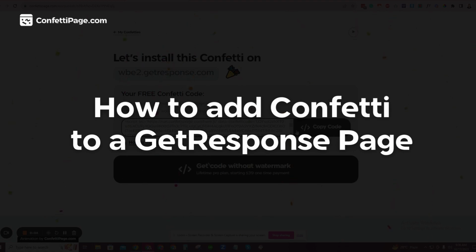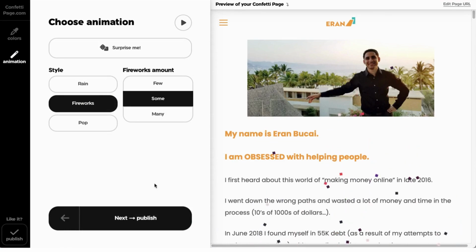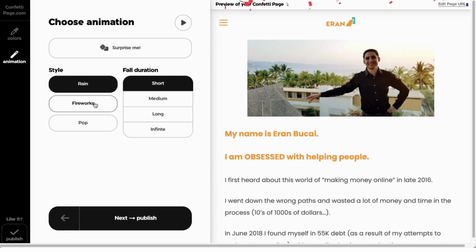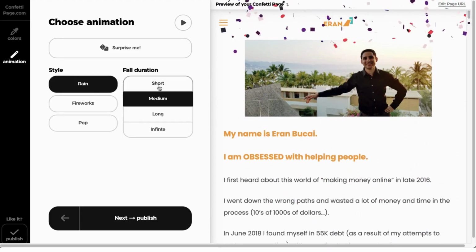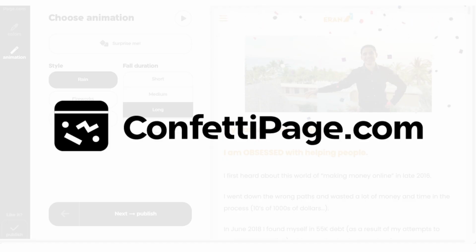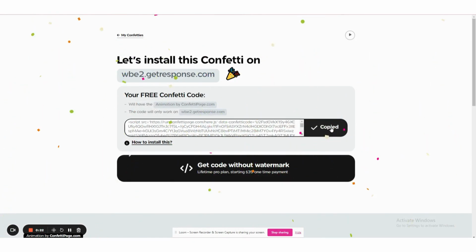Here's how to add confetti to your Getresponse page. First off, create a custom confetti animation and generate the code to install on your website by visiting ConfettiPage.com. It's free. Click the black button that says Copy Code.